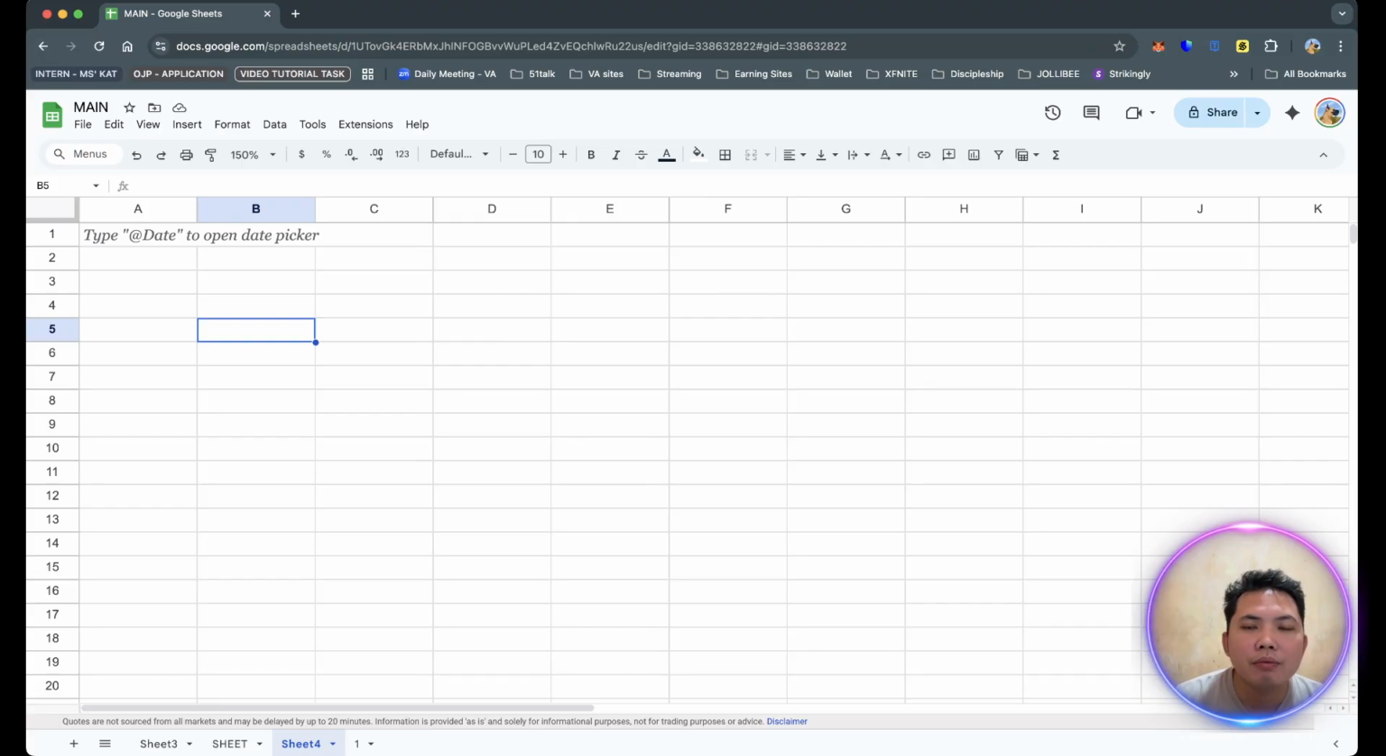Okay guys, if you want to know the stock prices of any brands, like let's say for example Google, the YouTube, or any brands that you wanted to know its stock prices. Okay, so here I've opened a blank page and I will show you an example here.